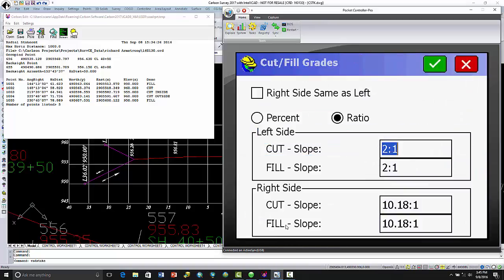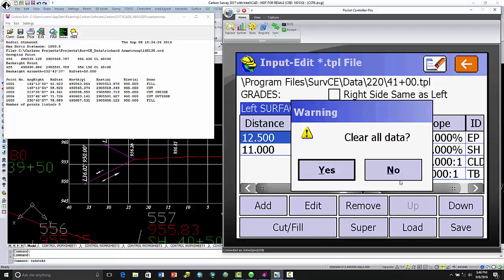And pick cut fill, and on the right side, see the left side's 2-to-1, but in cut or fill, it's 10.18-to-1. And notice I removed the negatives there. Nothing worked. I couldn't get a thing to work when I practiced this movie. So just wanted to let you know that's why it's going 10.18-to-1, because that's what the template said to do. So I'm not going to change anything. No, I'm just going to back out.